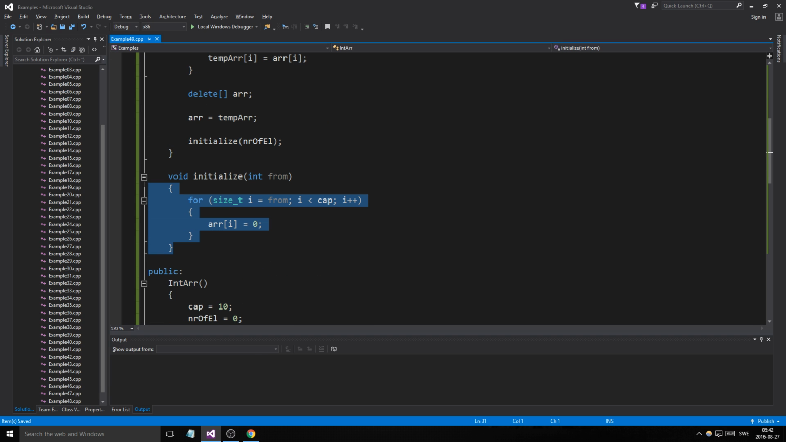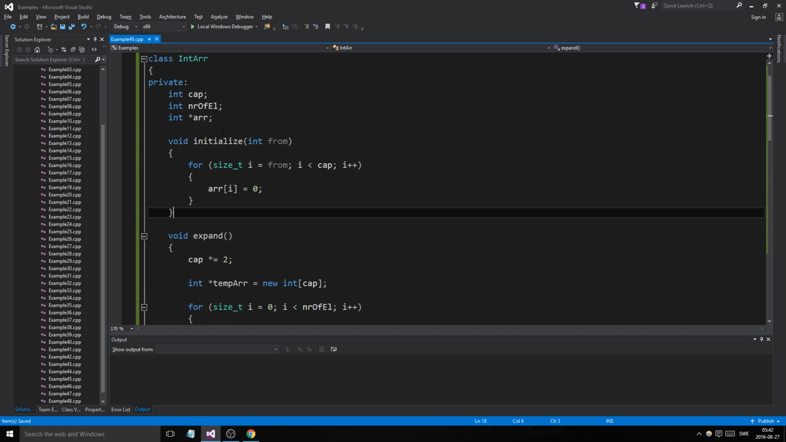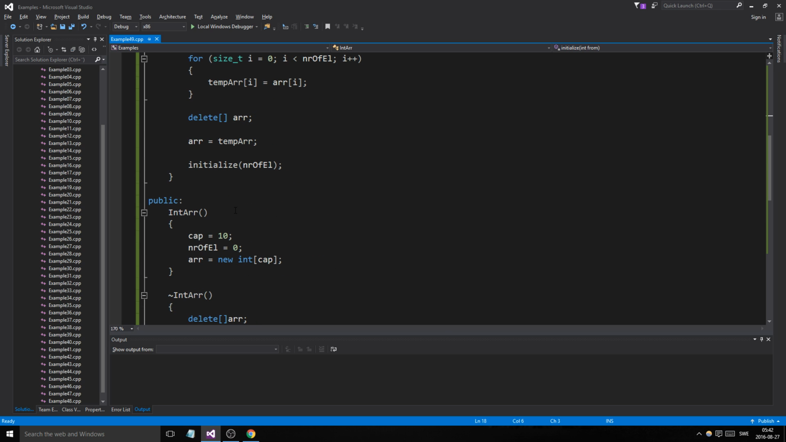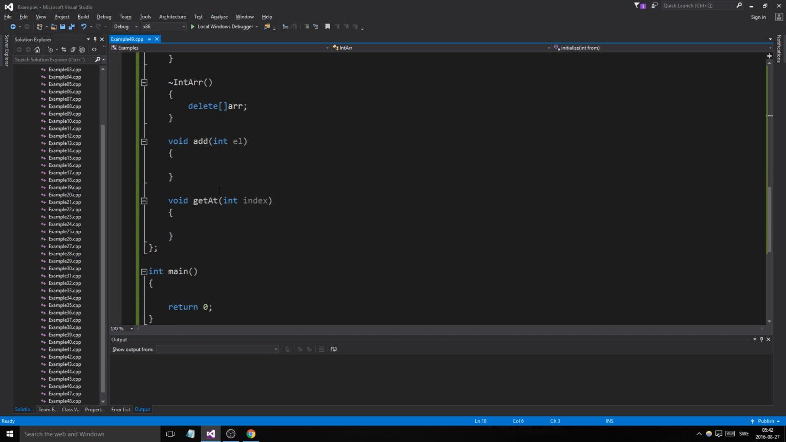Now, initialize should be above just because it makes more sense. Just like that. So it's a more basic function. Then expand, and then add. We have this finished, that finished. Now add, we can do get at.